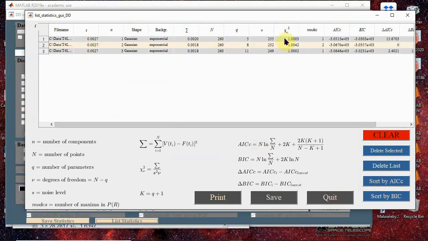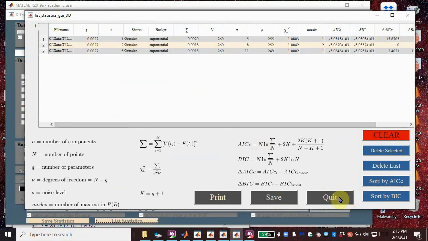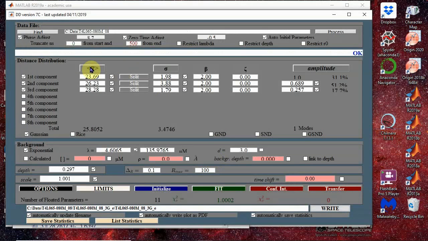I can sort by clicking on the heads of all these different columns here. I can also sort the values for the Gaussians by clicking on these buttons here.